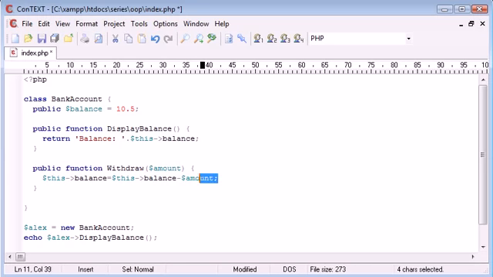So we're taking the parameter that we've fed in, or the argument that we've fed in, and we're using the minus arithmetic operator here to minus the amount that we specify. So this is the same as if we were going to do balance equals balance minus amount. However, because we're working within a class, we need to reference this, and then we use the hyphen and the greater than sign to get the balance from this class. So the current balance, which is a property inside this class, is equal to the current balance minus amount.